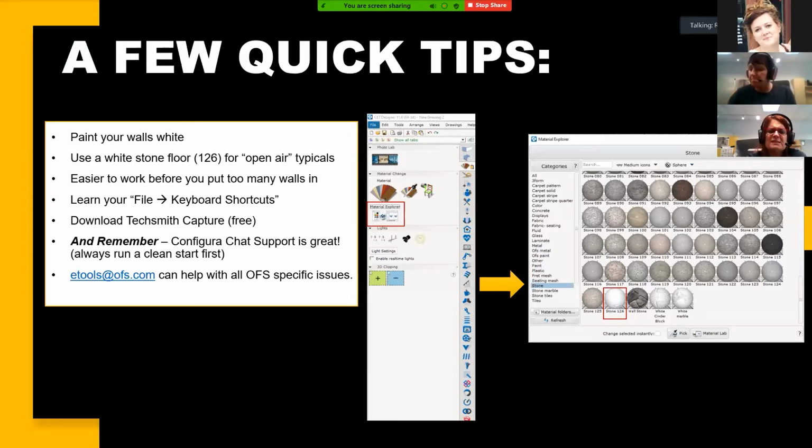So sometimes it helps to put some up, and also when you're working on your rendering, sometimes the walls are in the way. So it's easier to work before you put too many up there. And like we said, learn your keyboard shortcuts, or your key bindings as we call them. And like we said, you can redo them.